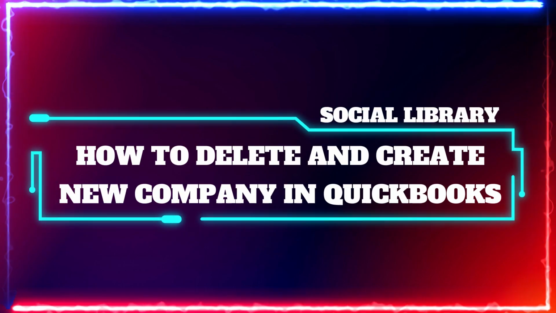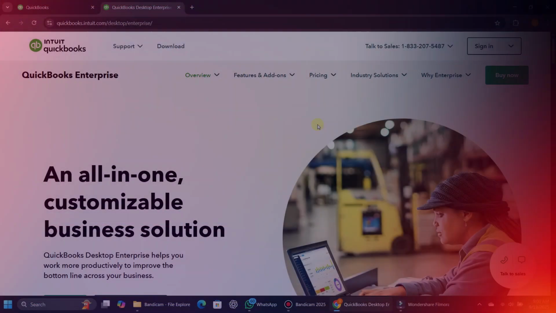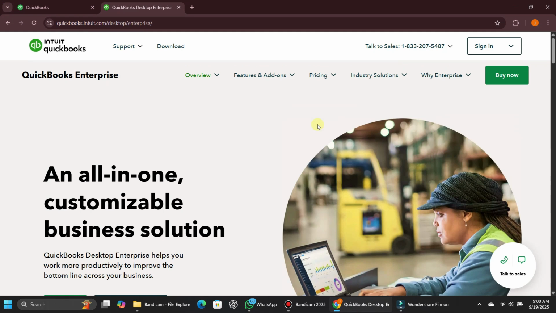Hey guys, in this quick tutorial, I'll show you how you can delete and create a new company in QuickBooks Enterprise. So let's get started. Open QuickBooks Enterprise on your computer.